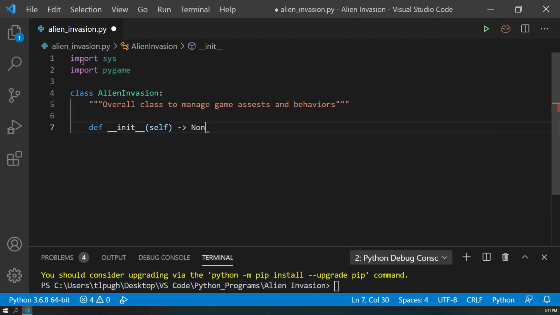So def __init__. Remember, self is a parameter that must always be included when you're declaring a new function or method, but you don't use it as an argument. So what is our init going to do? It is going to initialize the game and create game resources.